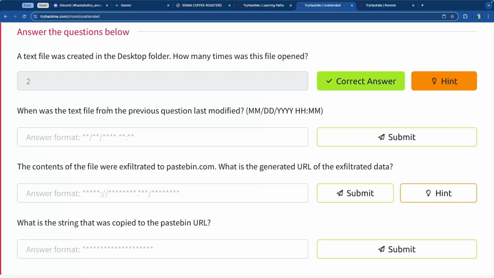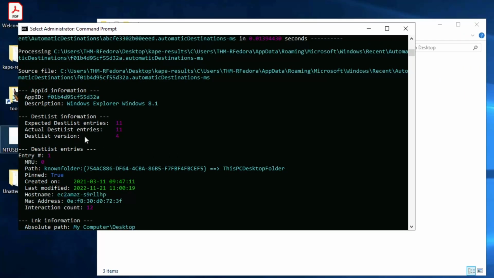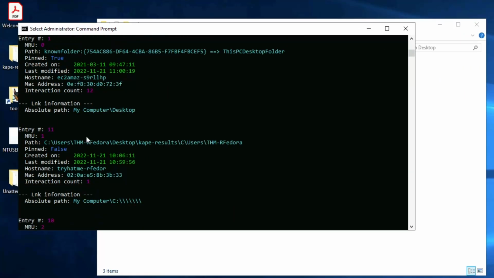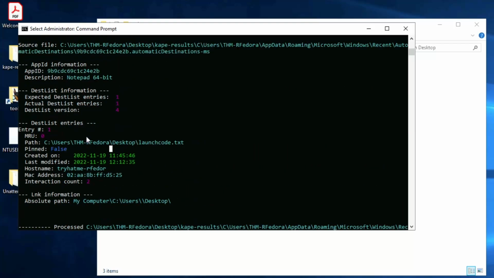Okay, cool. When was the text file from the previous question last modified? And I need to go back and find it again to find the modification date. I should not have scrolled all the way. All right, so let me go find them one more time. Oh, there it is. Perfect.